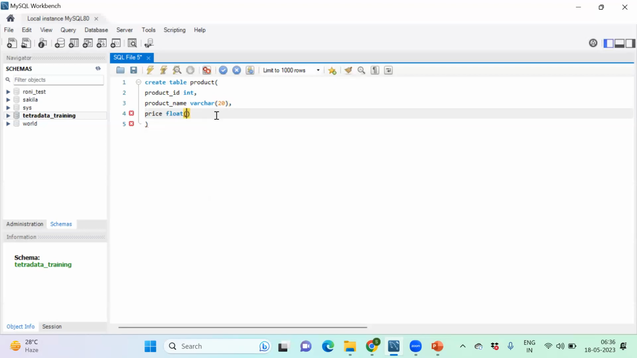Maybe 10 comma 2. Okay, 2 is the decimal places over here. 2 point decimal places. So this is the thing. As of now, it's fine.